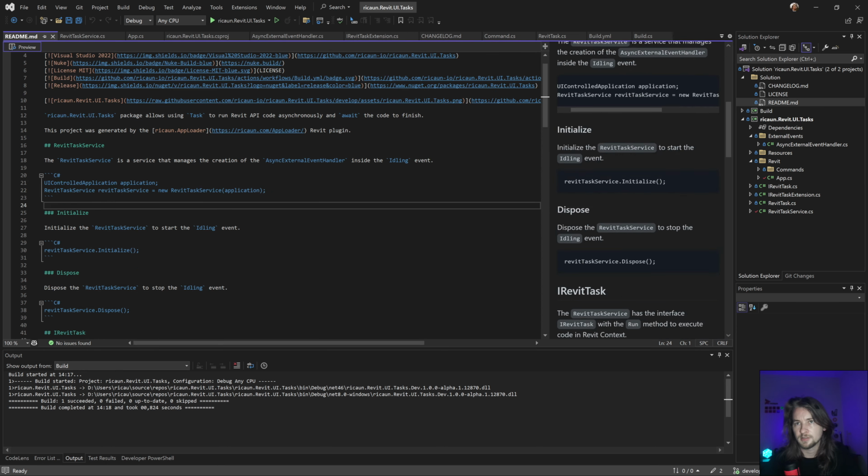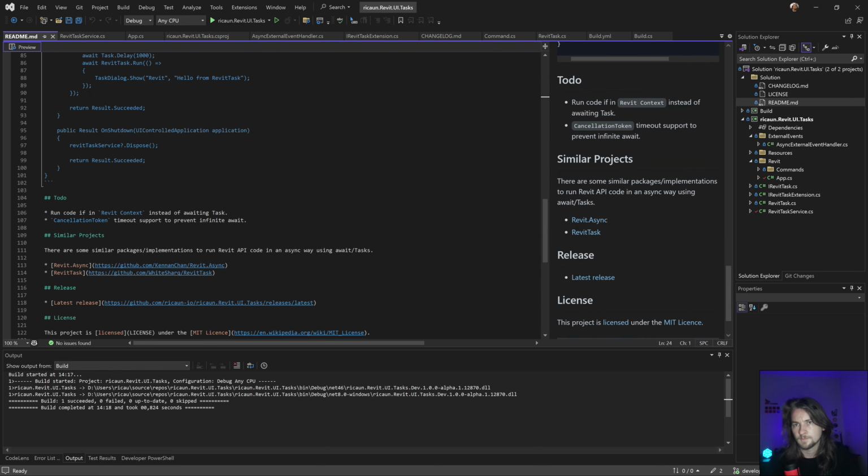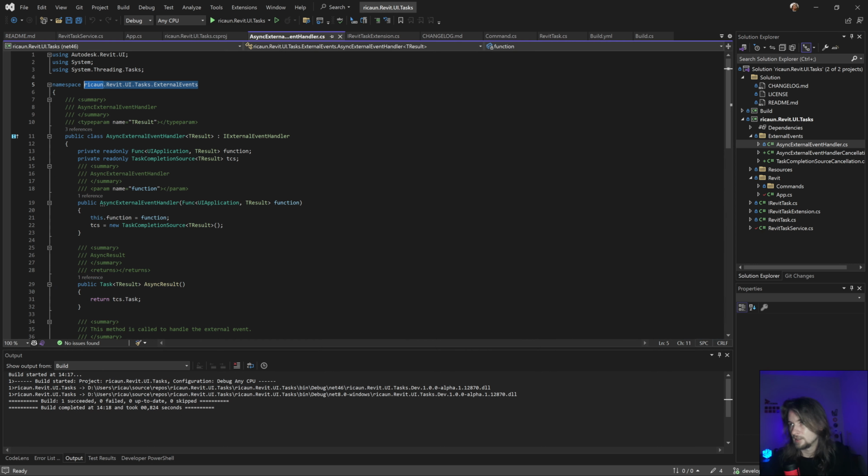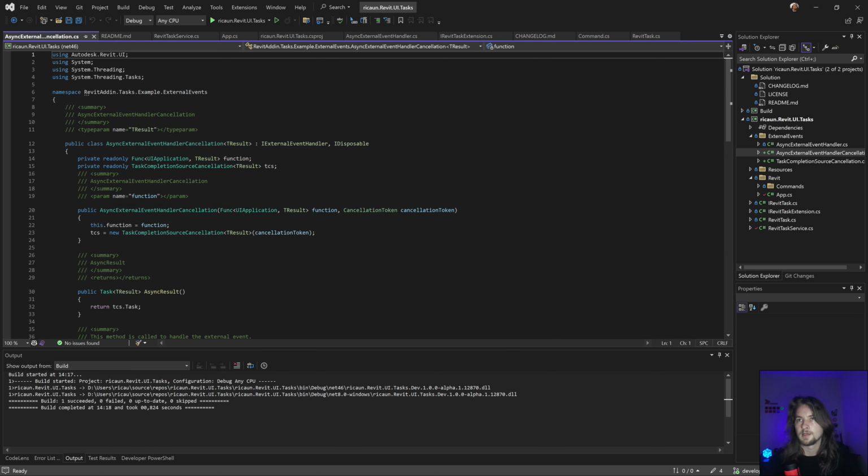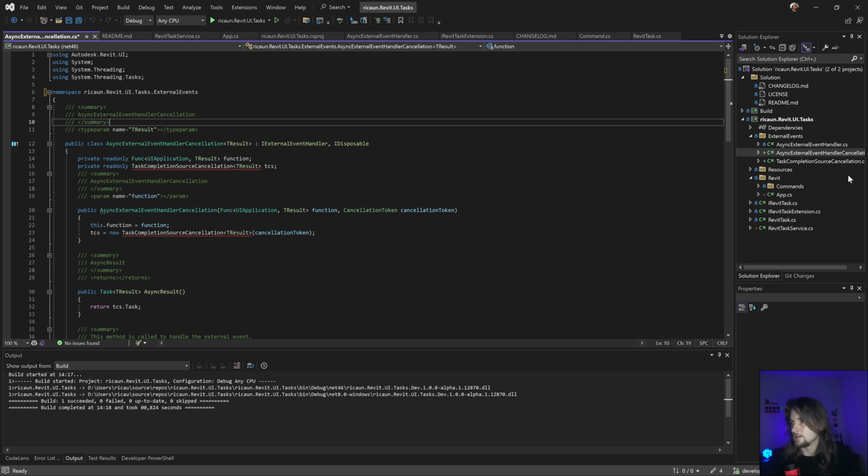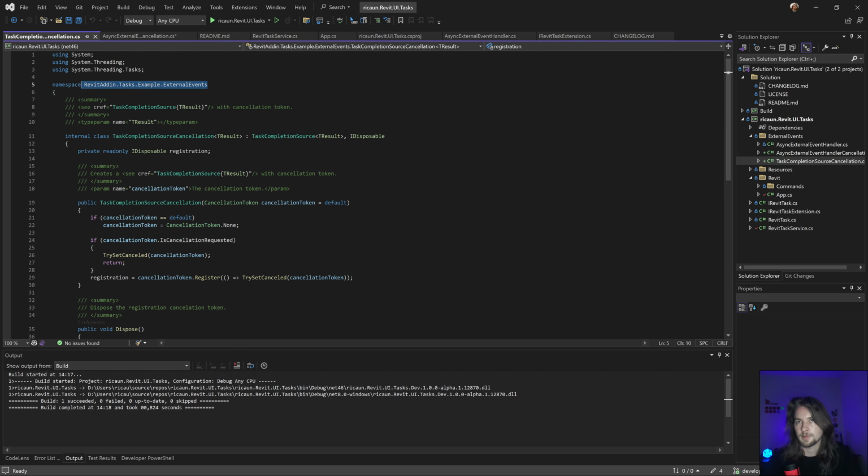I'm going to implement the cancellation token. Yep, and let's do that. I already created it in another project. I'm just going to copy it because it's going to be faster. And let's change this namespace in here, and let's change this as well.